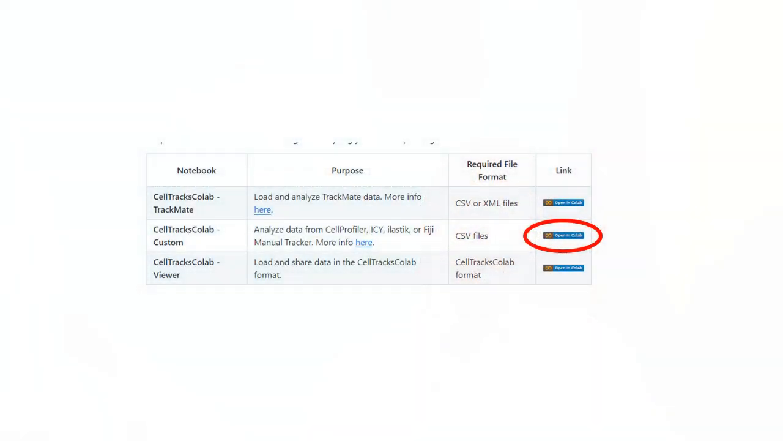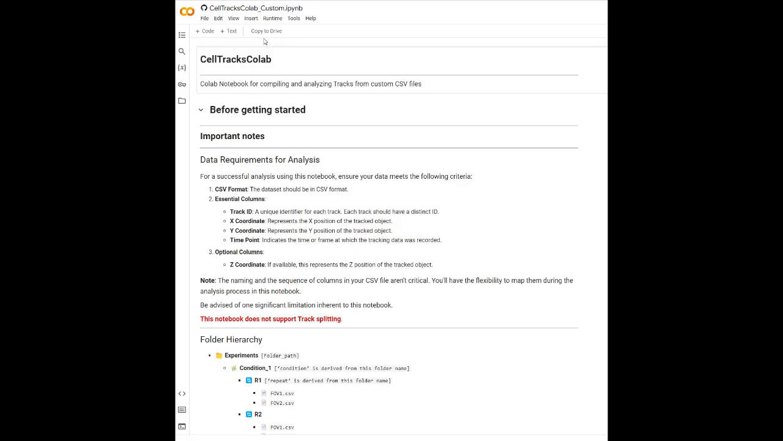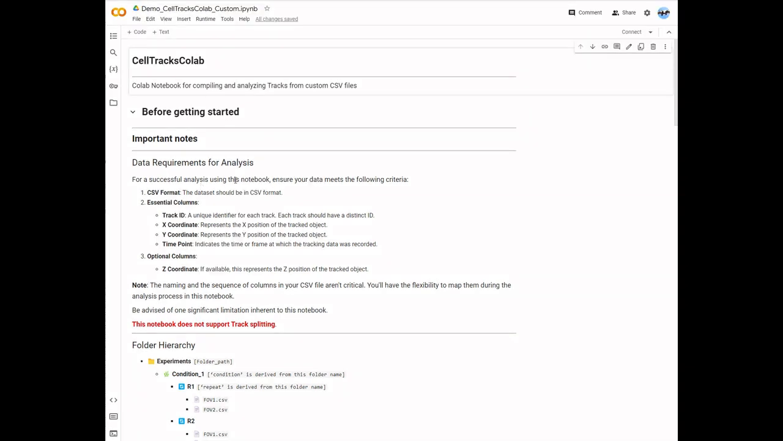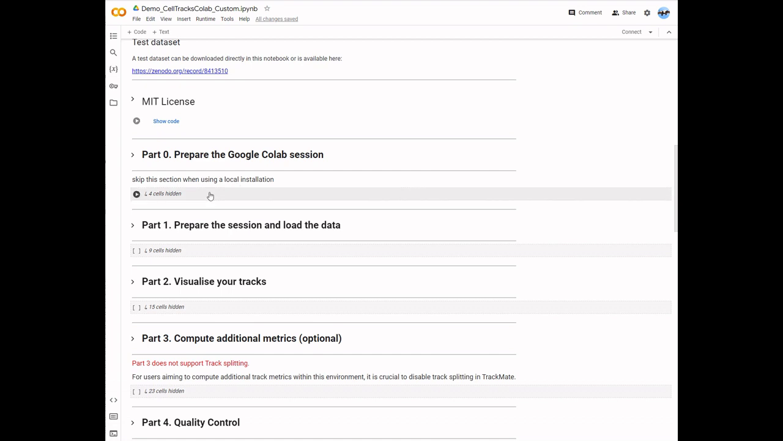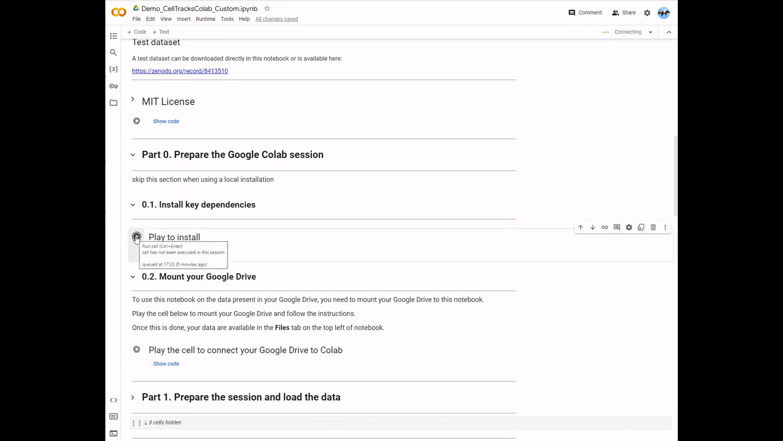I will start by selecting the notebook for custom data types by clicking the Open in Colab icon. Once the notebook opens, it is good practice to copy the notebook to your own Google Drive and give it a name, so it's possible to retrace all the steps later. Once you have copied the notebook on your Google Drive, start by installing the dependencies. This may take some time.